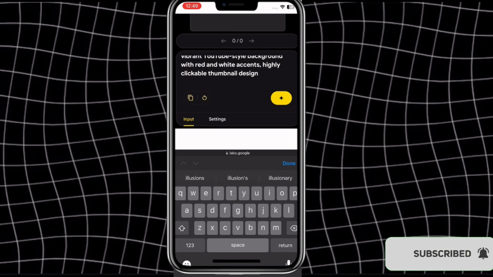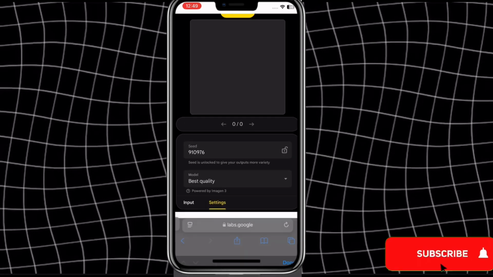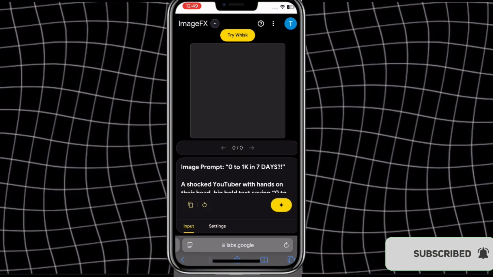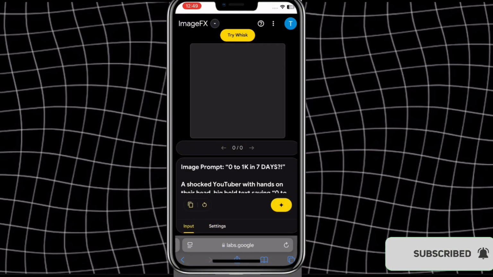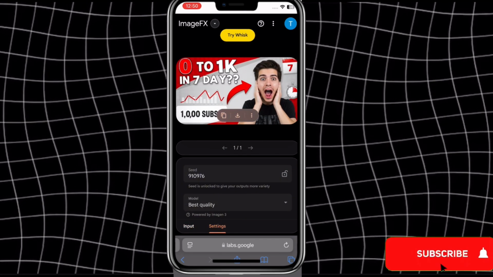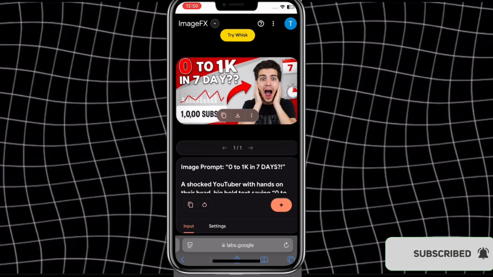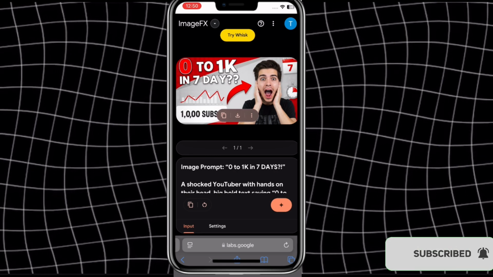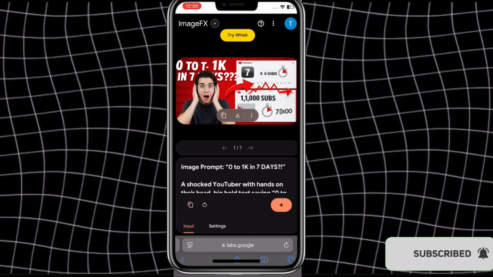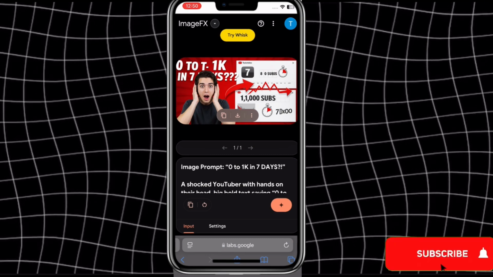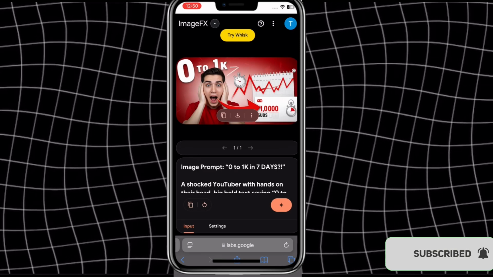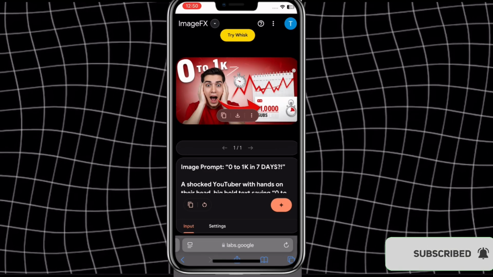Now mind you that you can also type in the prompt manually into this input section, but I want it to be fast, so I'll just go ahead and click on this star icon for it to generate the images. Voila, you can see the images that this is giving to us so far. I really love this. Look at this one, and bear in mind that this gives you 4 images at a go.